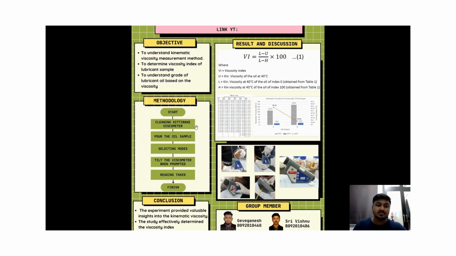For that, we need to pull out the sliding plug at the top of the viscometer, as we can see here. There's a sliding part right here. Then we need to clean the Kitawa viscometer inside and outside from any contaminant with tissue paper.